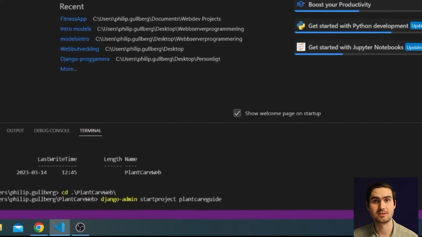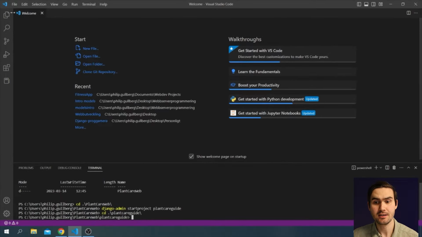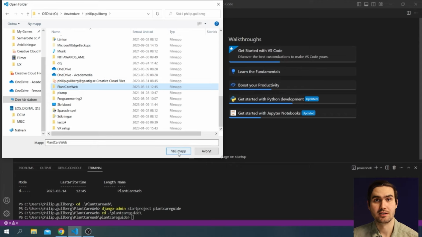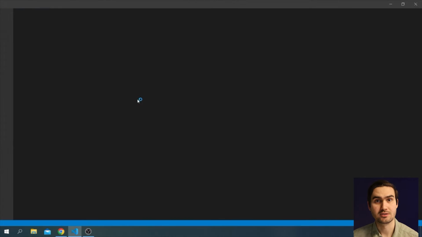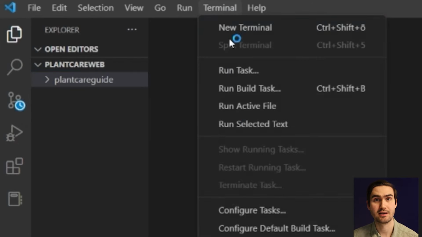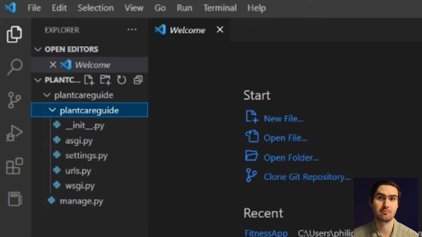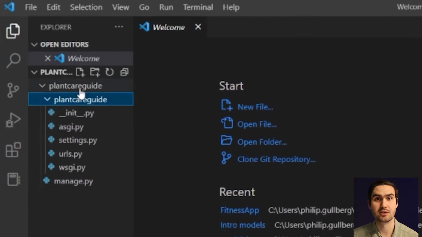So Django uses django-admin to start the project. I'm not going to call it plant care guide. I'm just going to open my folder where the plant care guide is, and then we're going to get started on the code from ChatGPT. And there we have it. We have a folder with plant care guide and our different Django files of URLs, views, and models, which we will be filling with different code.